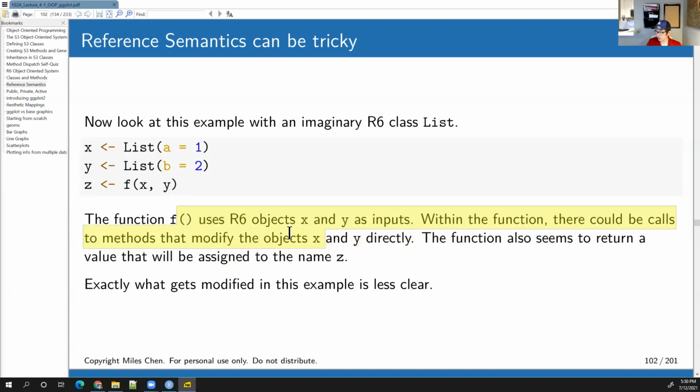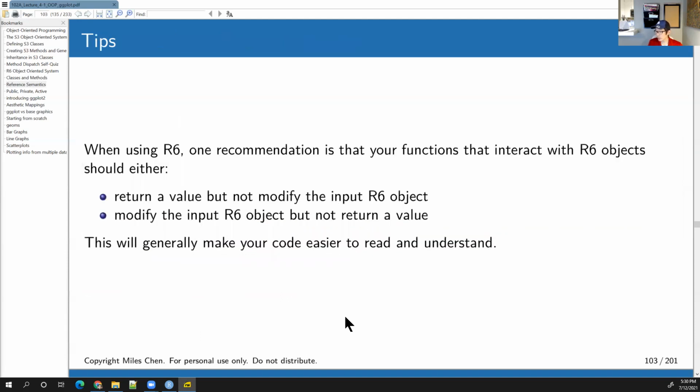So within the function, there could be calls to the methods that modify X and Y directly, right? So what gets modified is a little bit less clear, and it can end up being confusing, right? So one tip is when you write a function, you have to decide whether it should return a value but not modify any of the input values, or if it'll modify the input values but not return a value. Okay, doing both can lead to be confusing, right?